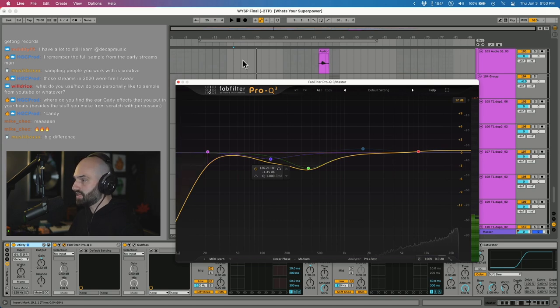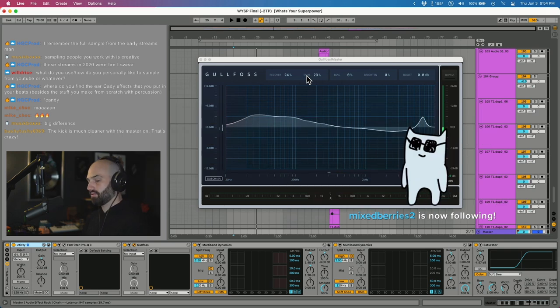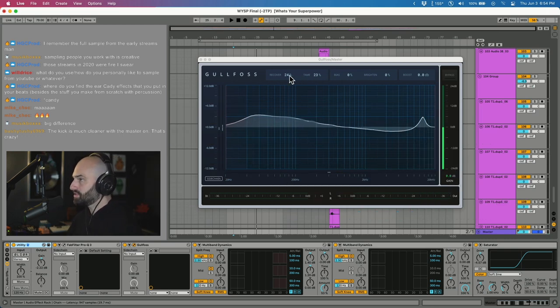Instead of addressing it at the stem level, which normally I would do, in this case it was originally a lo-fi beat, so I addressed it at the master level. So I did a wide cut at like 4 decibels and then a very small boost at about 8 kilohertz. The next plugin is like a cheat code plugin. I put this on pretty much all my masters. I just use Gullfoss and I set the recover to 24 and the tame to 23%.